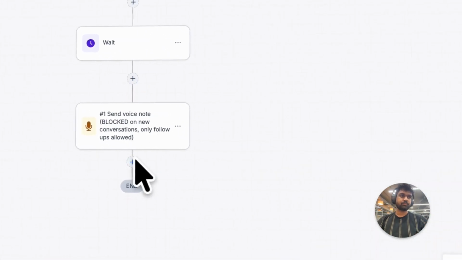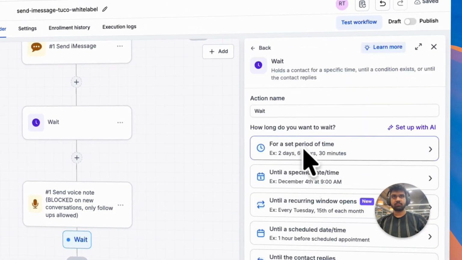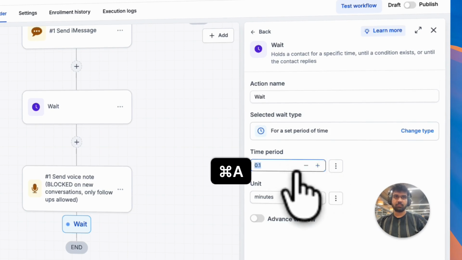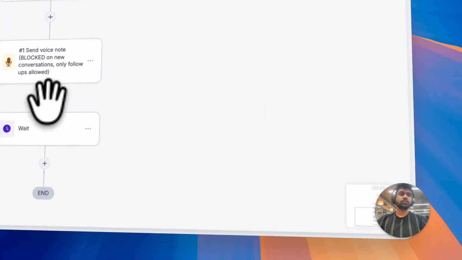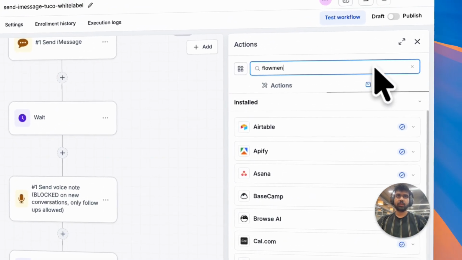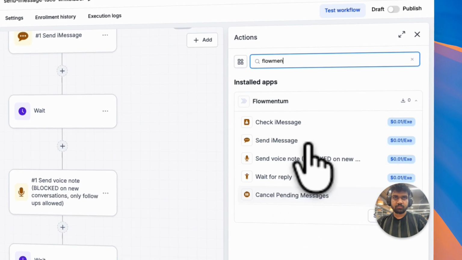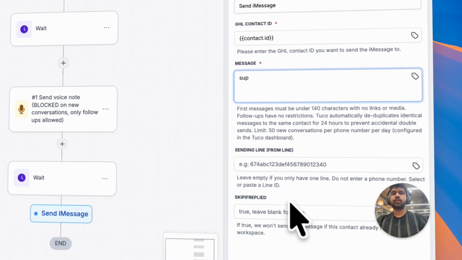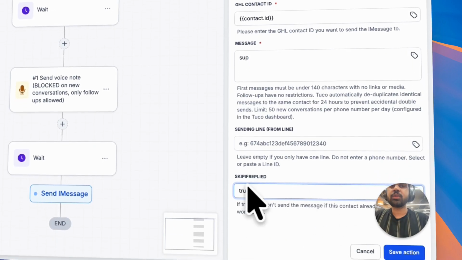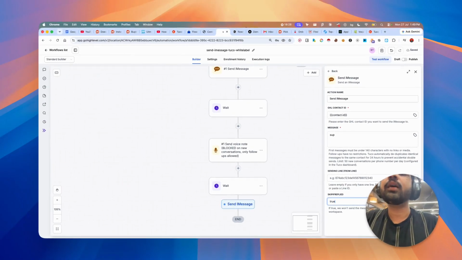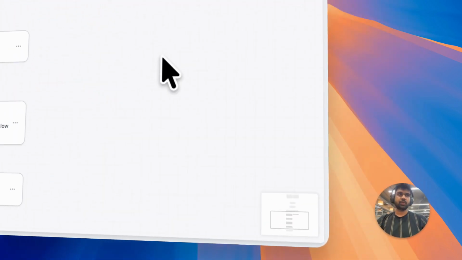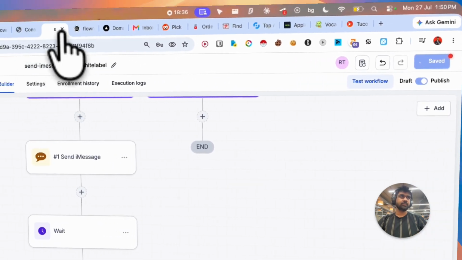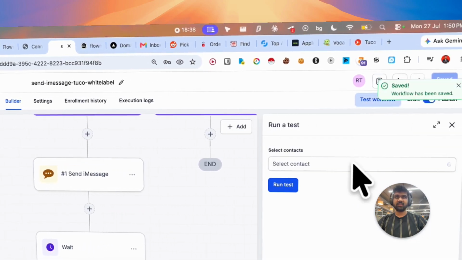Click on save, and then I want to wait again for maybe a minute, maybe 30 seconds, and then I can again do send iMessage stuff. I'm just gonna skip if reply true for this one, and then I'm gonna click on save. Perfect. So why don't we publish this, save this, and try it with a sample contact.